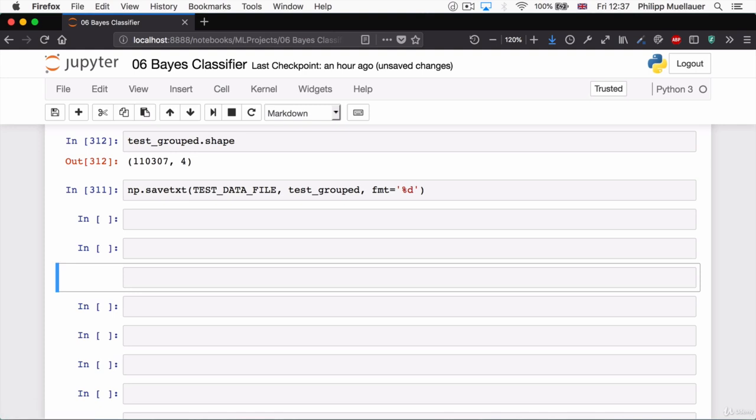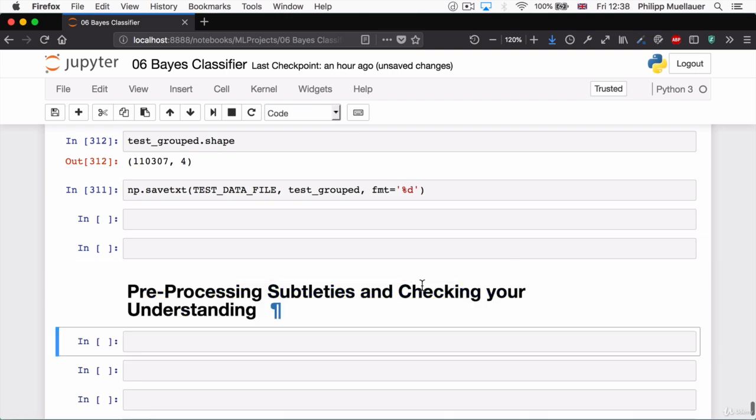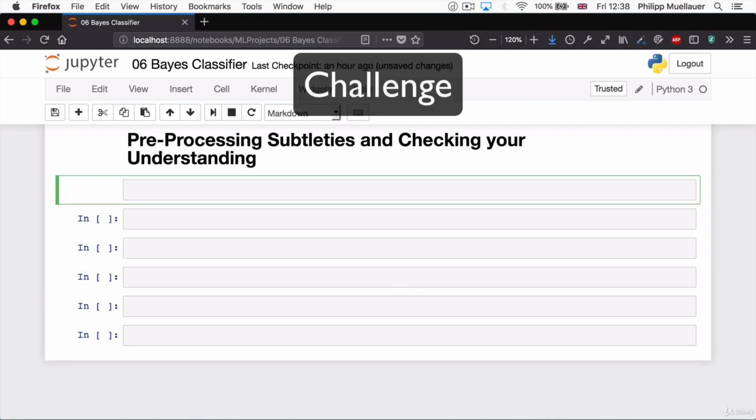Now, I think this is the perfect time to check our understanding of all the work that we've done, and maybe also look at some of these pre-processing, data munging subtleties that we might have missed. I'll add a quick section heading here just for that. Now, the way I'd like to tackle this is actually with a challenge.